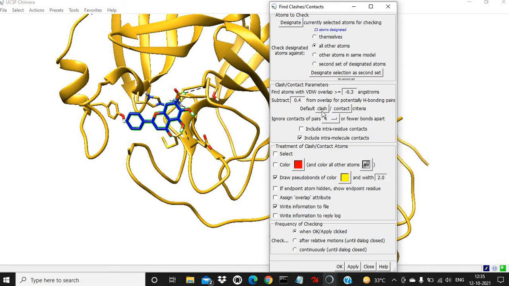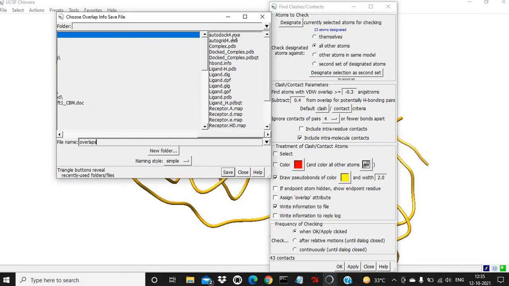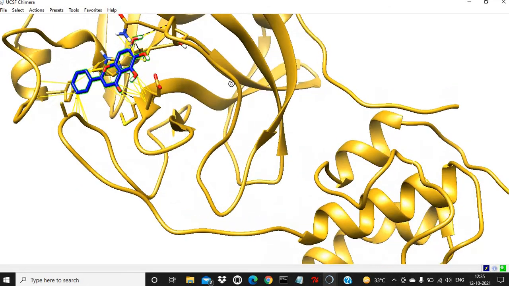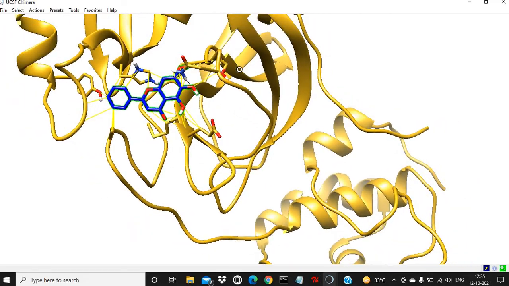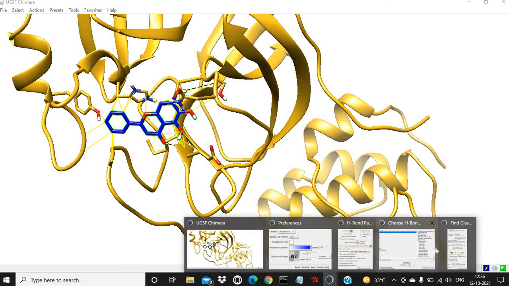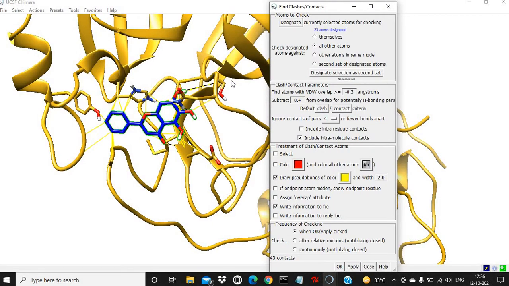This is not default, but you may change this. So when you find atoms with van der Waals overlap, you see that this negative value shows that there should be overlap, so apply. So you will see some, yeah, and save it. You see these all yellow solid lines, and these are showing overlaps. So these are showing van der Waals interactions.